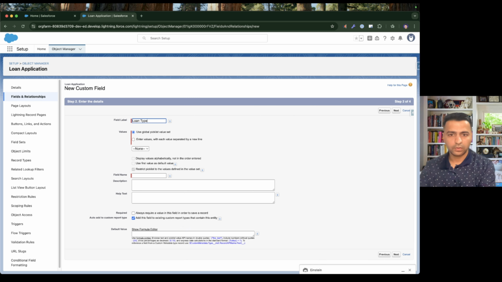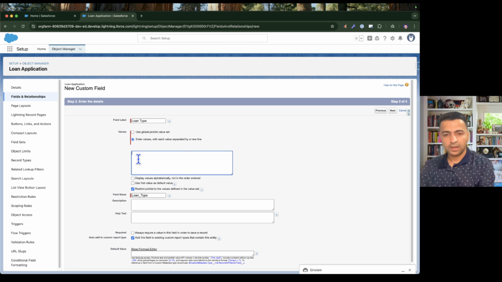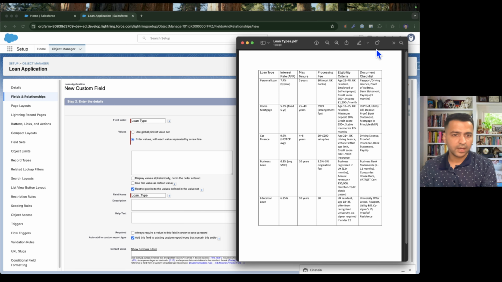So what is the type of the loan? I'll just copy it from our file. That will be much better. So I'm going to open my file again. That is the PDF file I have just created.